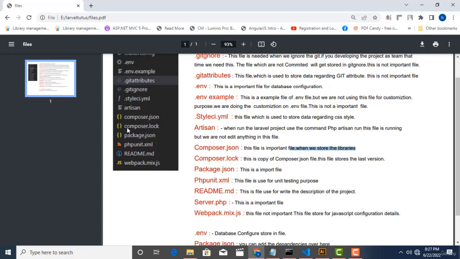Next, we look at the file which is composer.lock. This is a copy of composer.json. This file stores the last version, the version which I worked on the last time, and that will get stored in this file, composer.lock.